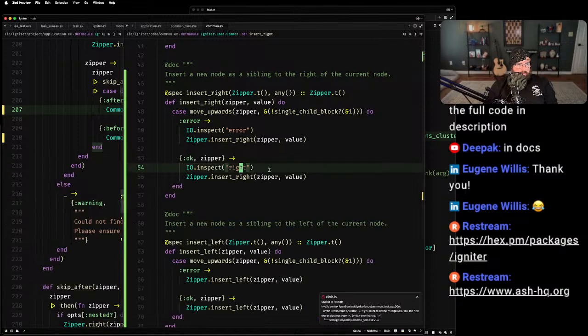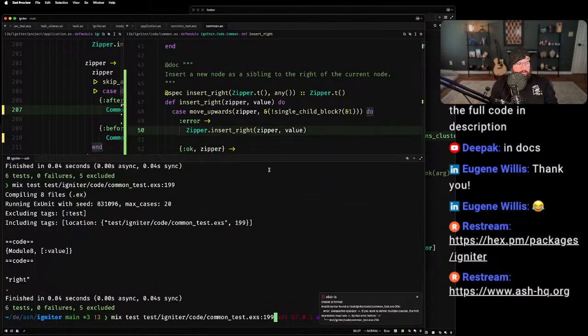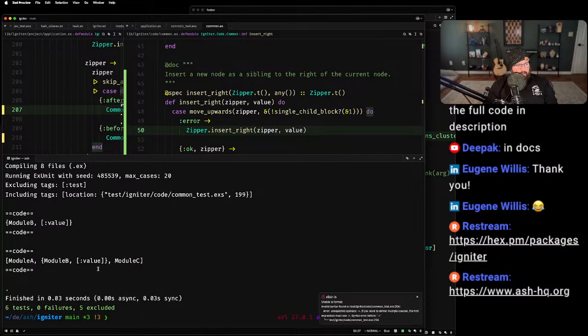Okay, so we are going up. So now let's see where we get to. Where do we get to on this? So we're getting all the way up to the list.